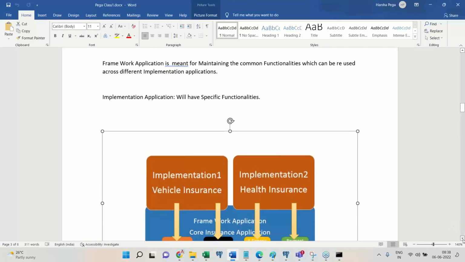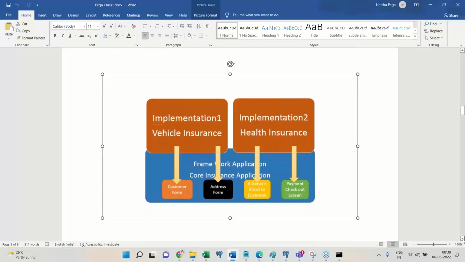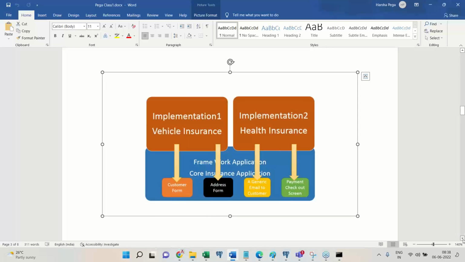Look here. An implementation application will have specific functionalities. We just discussed the same. Here I am creating four different forms. The first is the customer details form. The second is the address details form. The third is not a form, I'm sorry; it is a business logic functionality to send an email notification. For example, after you purchase a product on Amazon, you receive an email or SMS from Amazon. That functionality is implemented by business logic. The fourth one is the payment gateway.